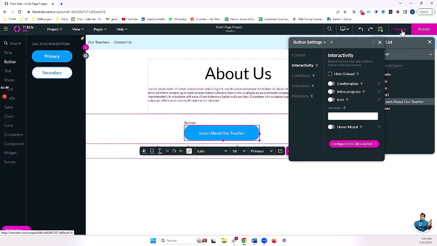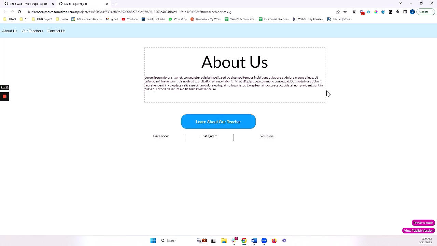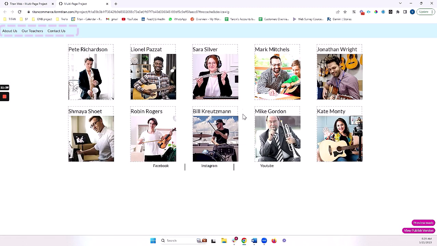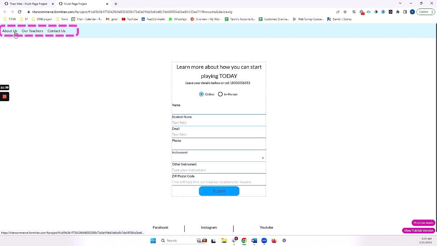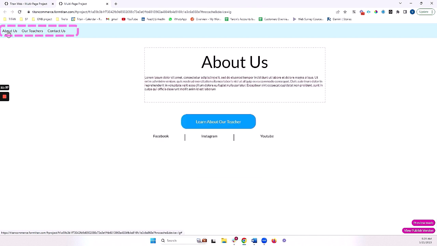So now let's take a look. We'll go ahead and preview. And you can see that when I click on our button, this will redirect us to the Our Teacher page in the same way that the header was able to redirect us to that page. So I can navigate either using the header or by using on-click actions, conditions, really anything that can trigger an action that can then redirect us to the page that we would like.